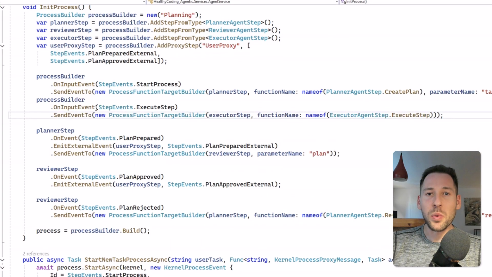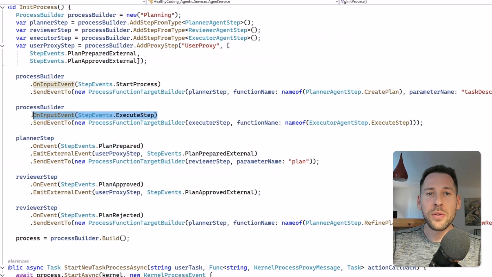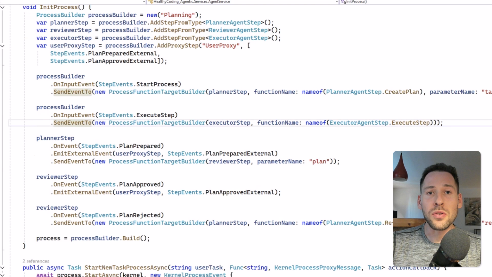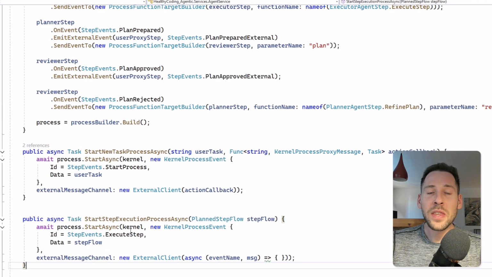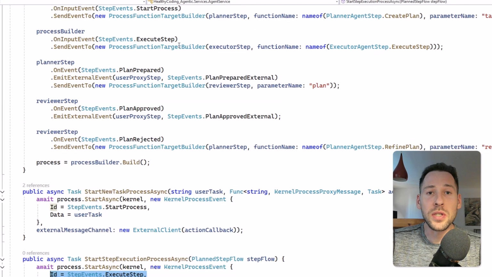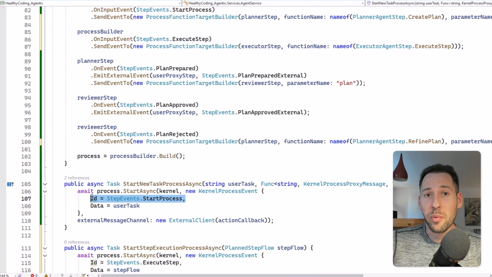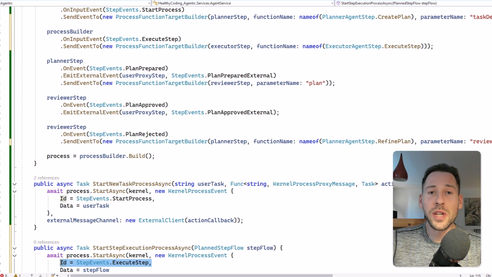To make this happen, we defined a new entry point using onInput event in the process builder. Then, to launch the process from this entry point, we need to call start async and pass in the event name that we just used in onInput event. So now we have two entry points: start process for the main flow and execute action for jumping into a specific action in the plan.